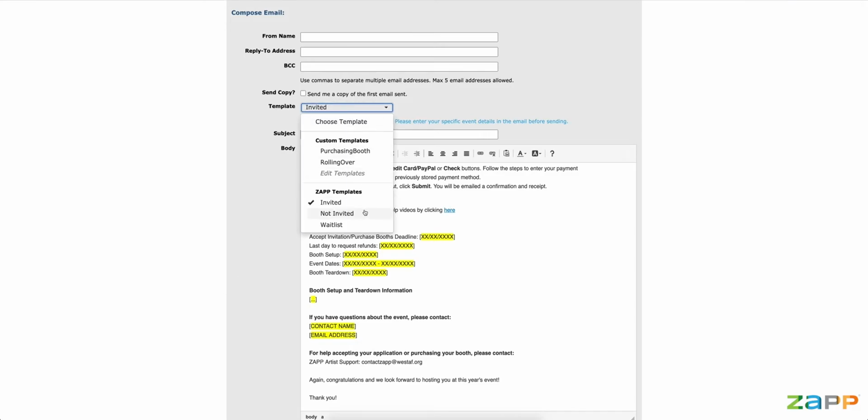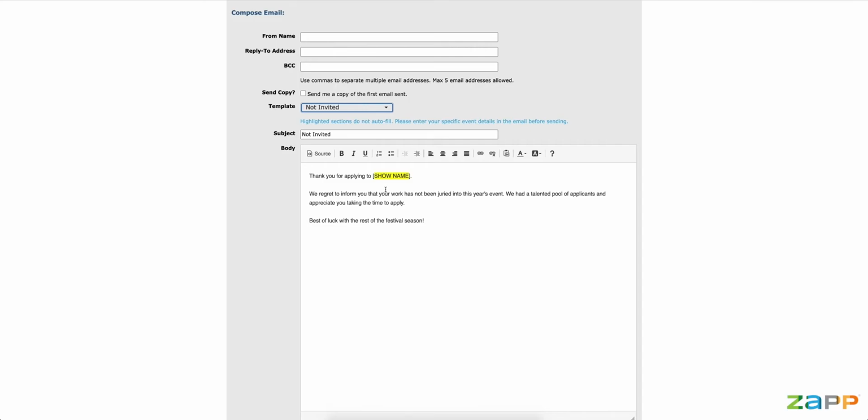For not invited artists, the template we have for that is pretty standard. We just have a quick blurb that is basically saying we regret to inform you that you haven't been juried. Thank you for applying. If you do have any additional things you can essentially offer them, like applications will open in 2021 on this date, we look forward to reviewing your information again in the future, you could definitely include that here.